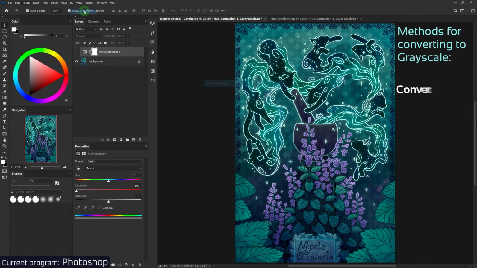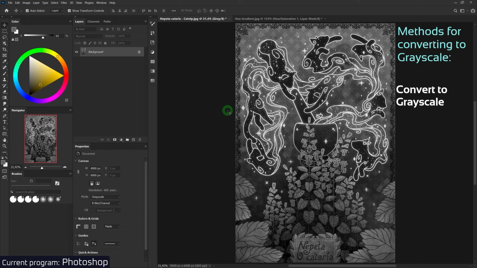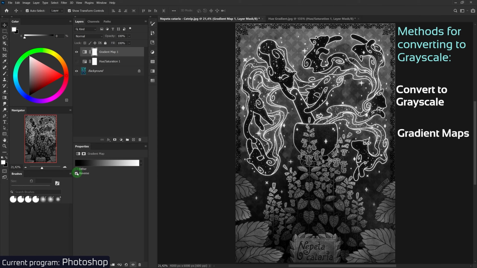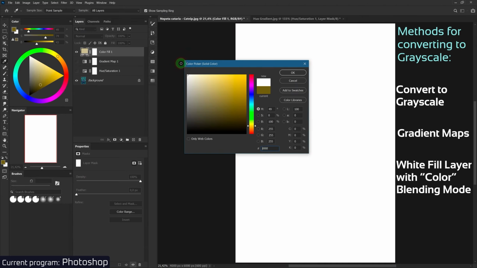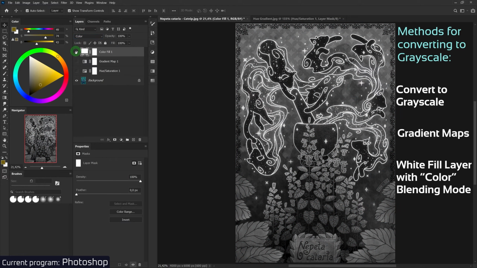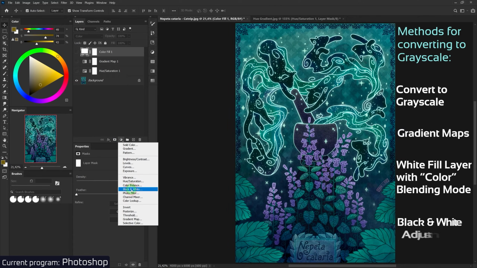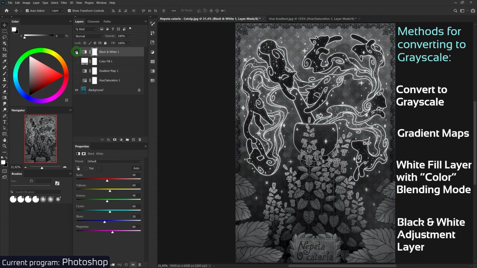So instead, convert to grayscale. Or use a gradient map adjustment layer with 0% smoothness. Or a white fill layer set to the color blending mode. Photoshop also has a black and white adjustment layer. Just to quickly give you some alternative methods.